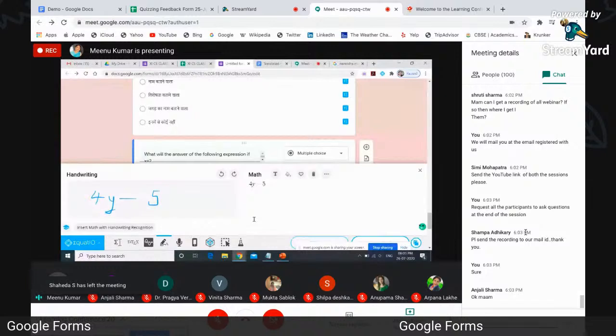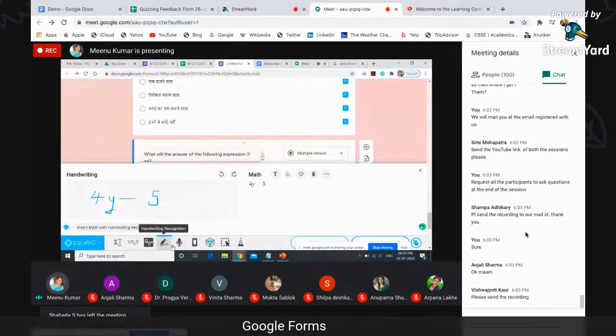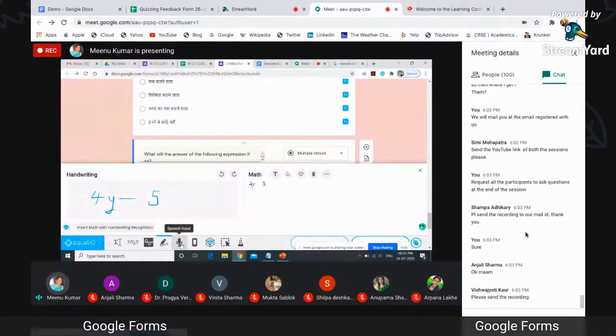Okay, so it comes here. Again you can insert, or if you want, you can use the speech part also, where you just speak into your microphone and it will type it for you.